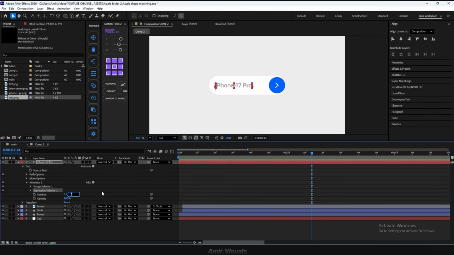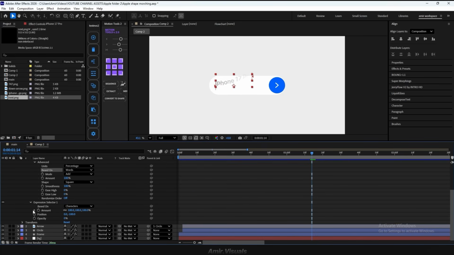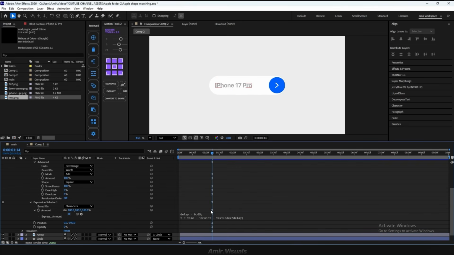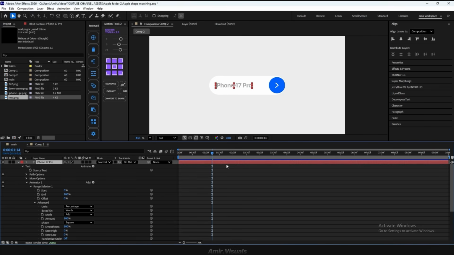Now change the position value to -100 and opacity to 0. Then go to expression selector 1, then amount, and paste the expression. I have shared the expression in the pinned comment, so feel free to copy it from there.